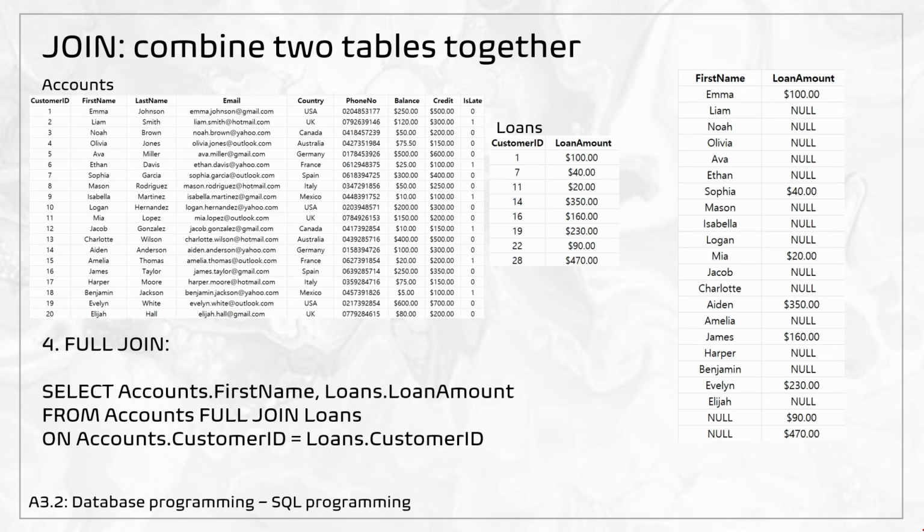And lastly, we have full join. This is when all records from both tables are included in the result set. When you run this query, you get this result set. Notice how there are nulls on both sides of the set. This is because we're not only retrieving data about customers who don't have loans, but we're also retrieving data about loans that have no apparent customers attached to them. And the Venn diagram for this one would just be the entire thing filled in.